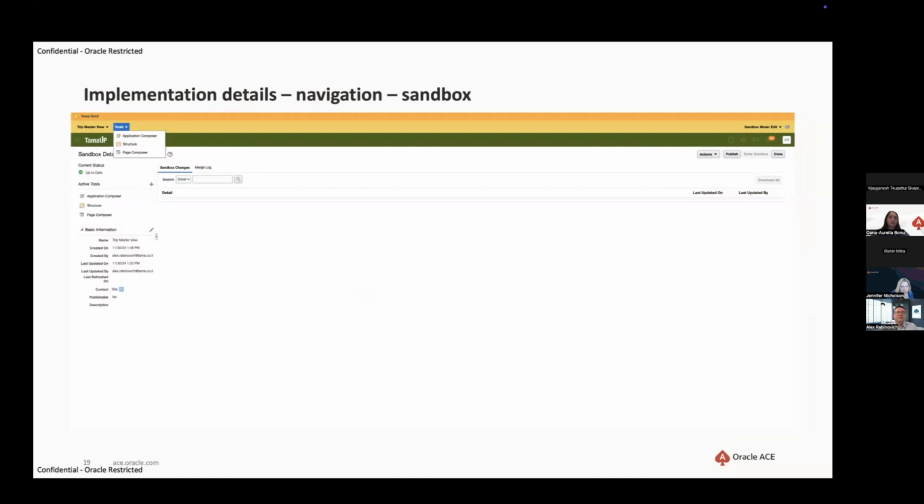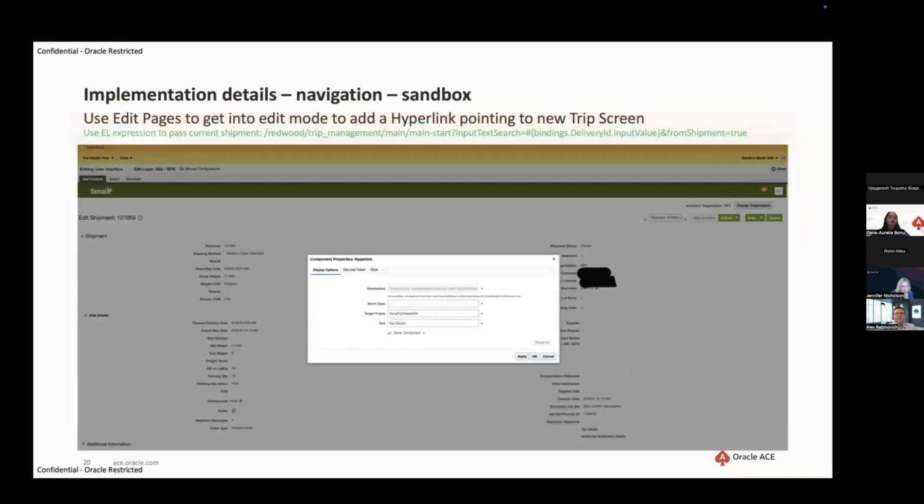Now we're going into the sandbox, and to achieve this solution, we need to use 3 types of tools for the sandbox. We need to use Application Composer for creating custom objects, the structure for the menu, and Page Composer to create a link from the standard screen to our custom screen.